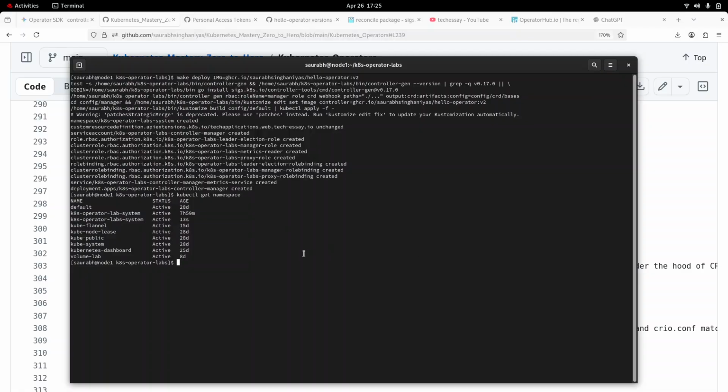Okay, so here the kube operator labs system namespace is created around 13 seconds ago. So let me check if any pod is there. kubectl get pods, with the namespace. Okay, so one pod is here, but it's saying error image pull. So let me describe that.